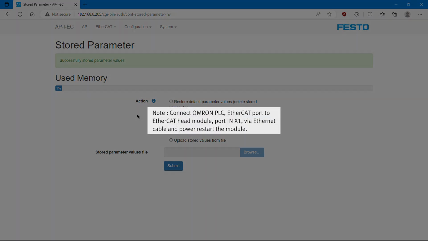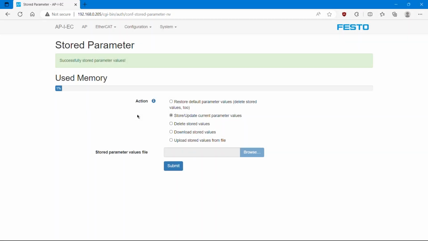Note: connect Omron PLC EtherCAT port to EtherCAT head module, port INX1, via Ethernet cable and power restart the module. Now the setup is completed. Watch the next video to learn how to do the commissioning.